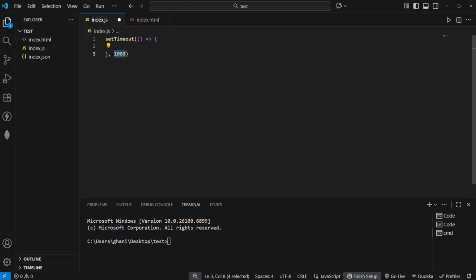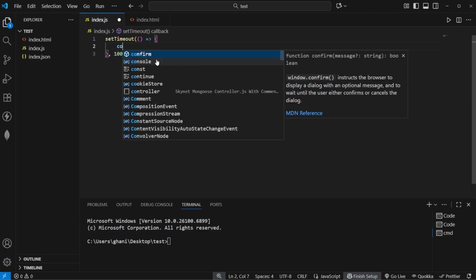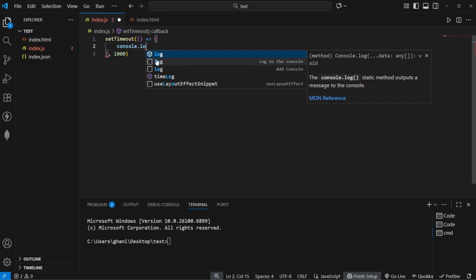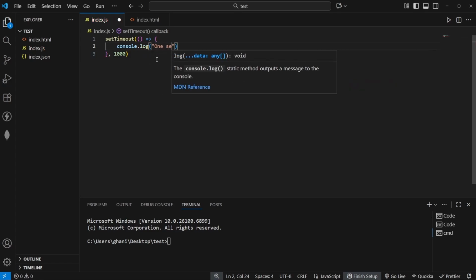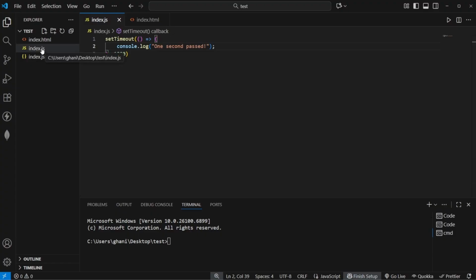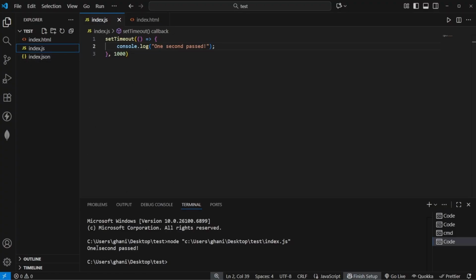By saying 1000 right here, we say wait for 1000 milliseconds, so for 1 second, and after that second, execute the code that you have inside of this body right here. So we can, for example, just say console.log 1 second passed, for example. Let's save that code and let's execute that code by using run code. And as you can see, we're waiting and 1 second passed.